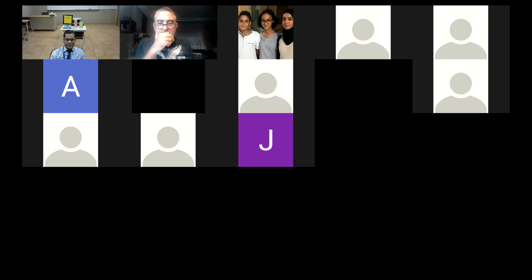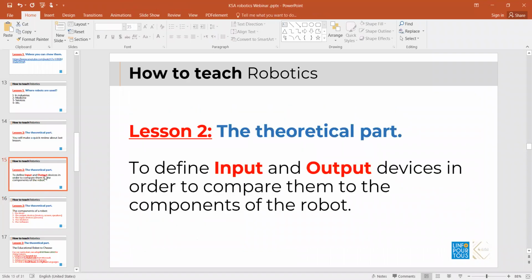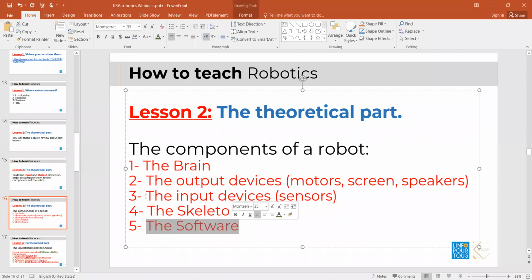I was saying that once we make a flashback to the input-output device of the computer, it's normal and very simple to link it to the robot and to explain the components of a robot that are common for all robots, even real robots in industry, medicine, and services, or educational robots. So: the brain, the output device, the input device, the skeleton, and the software.